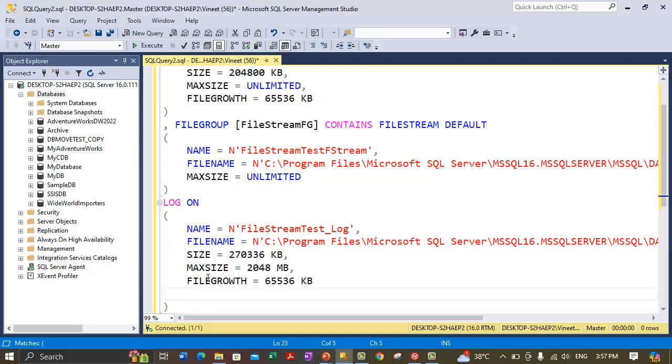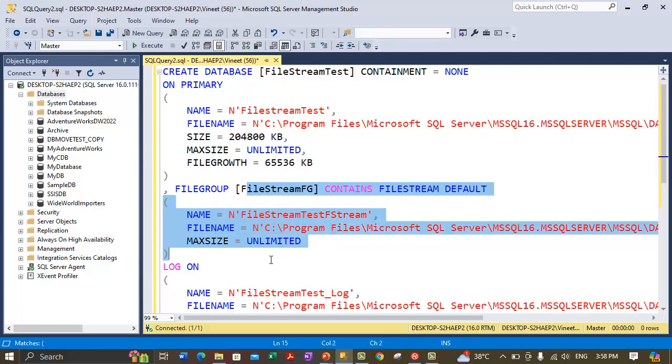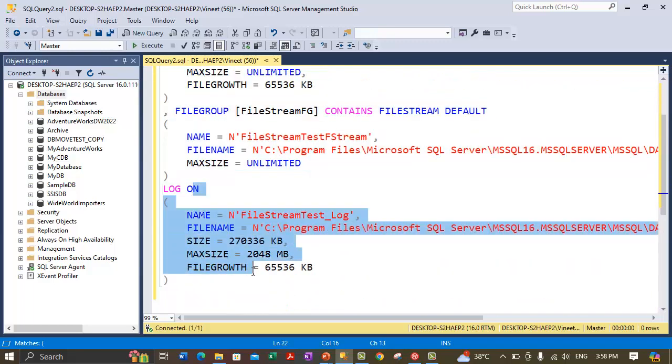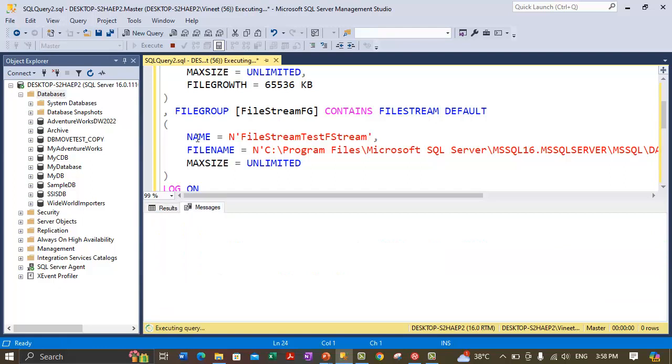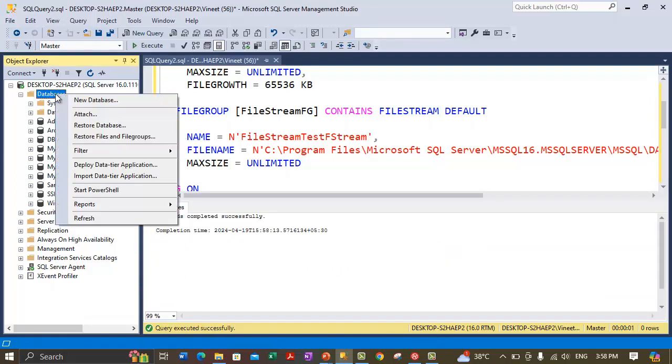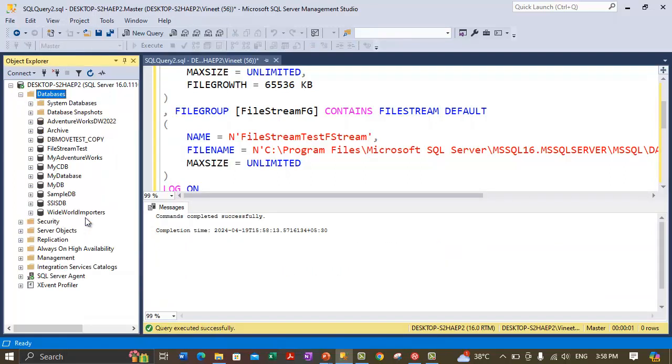All right. So this is our definition for all the three files: the primary data file, the file stream data file, and the log file. Now let's quickly create this database. I've executed the command which will create the database. Now the database is created. If we refresh the list here, we will see the database file stream test.